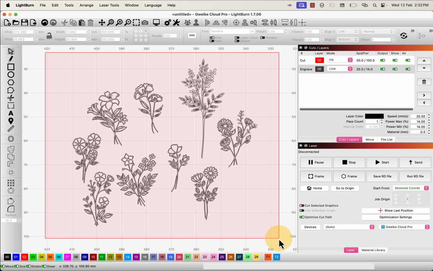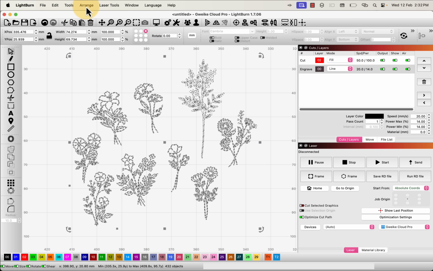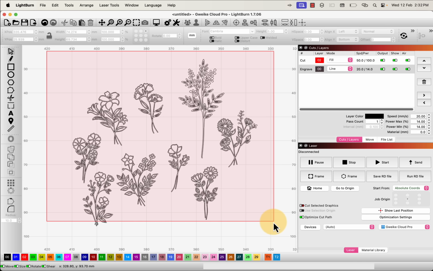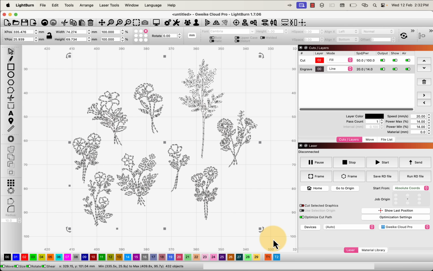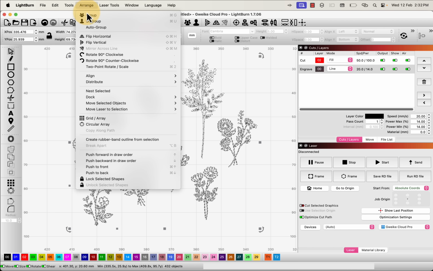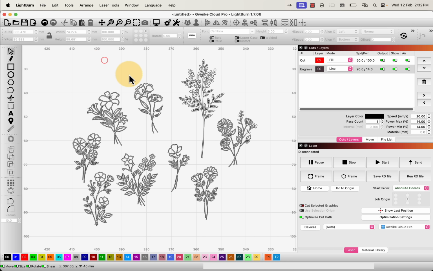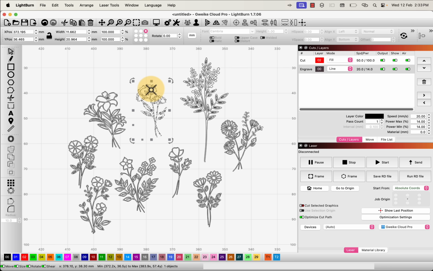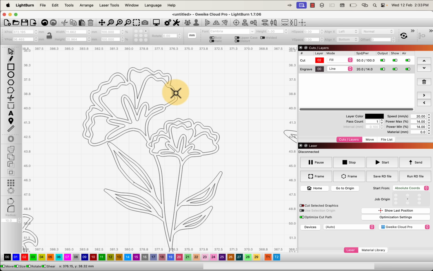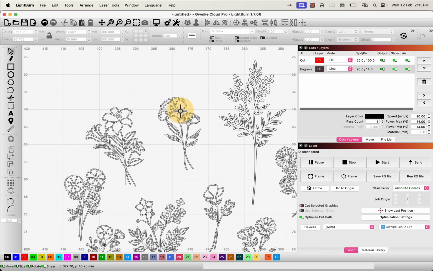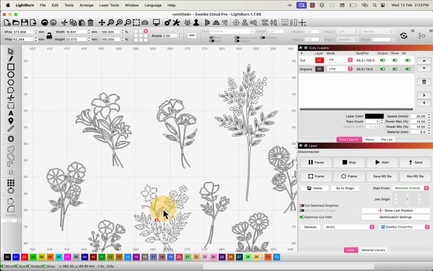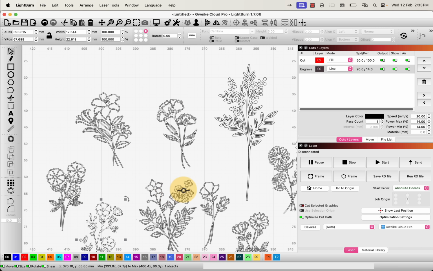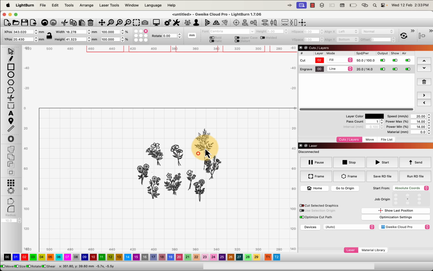But there is a handy little tool called Auto Group. If we select them all just by clicking and dragging, and I've dragged that box all the way around the outside of all of them, see that? They're all selected, and then we go to Arrange, Auto Group. That will group anything that is inside another shape with its outermost shape, which works for these shapes because all these shapes have a big outline that goes all the way around them. See that? All the way around. So now each of these flowers is just one little group for us, so we can move them around nice and easily.